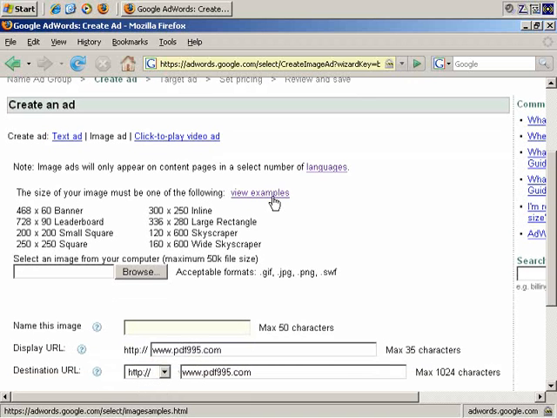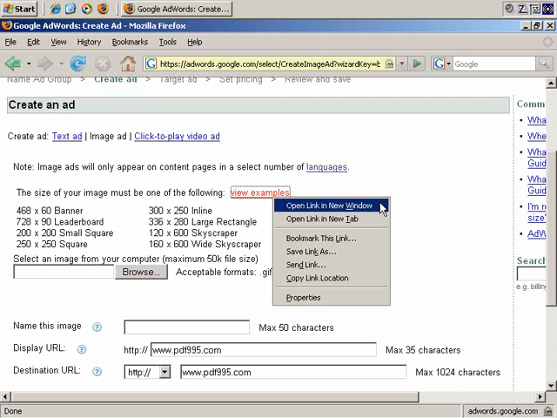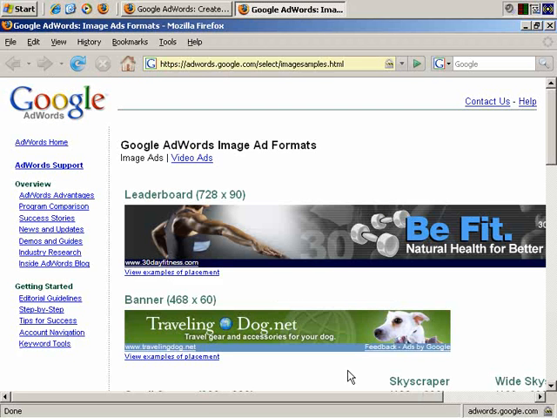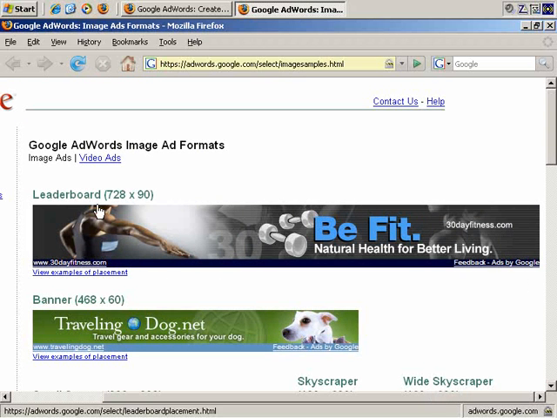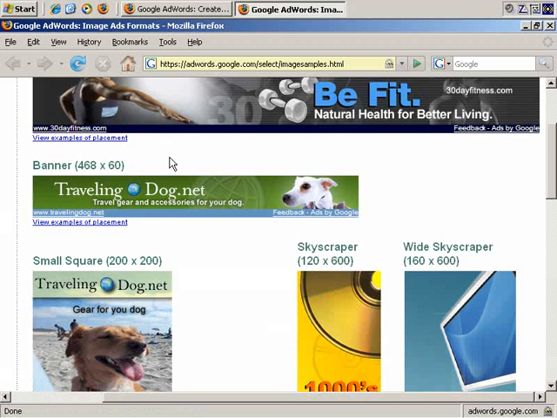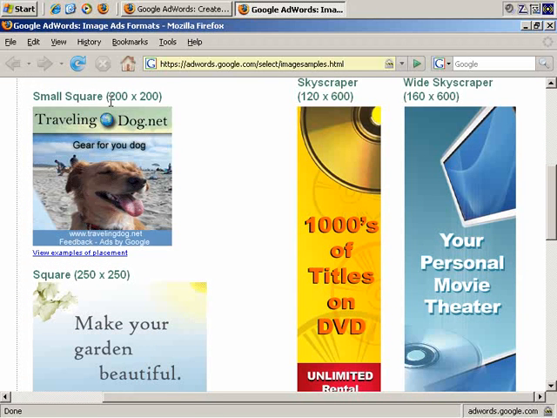Actually, you can view examples here. These are the different sizes. Leaderboard, 728 pixels by 90 pixels, and it's worth mentioning that in your image ad you don't need to include this. Google AdWords automatically adds your display URL, and it also adds feedback ads by Google. Okay, banner, 468 pixels by 60 pixels. Small square, 200 by 200.